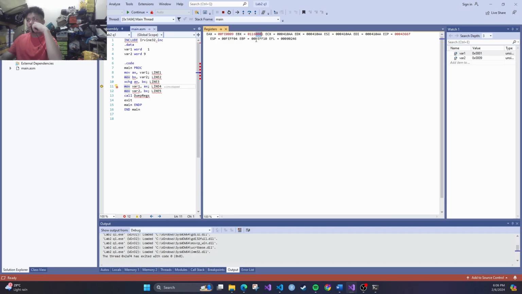The values have swapped. And then next line, mov var1 ax. That means move the value of ax register into var1 variable. Currently the value of var1 is 1, you can see in the watch 1 window. And after executing this line, I expect it to become 9. So you can see that the value of var1 has become 9.